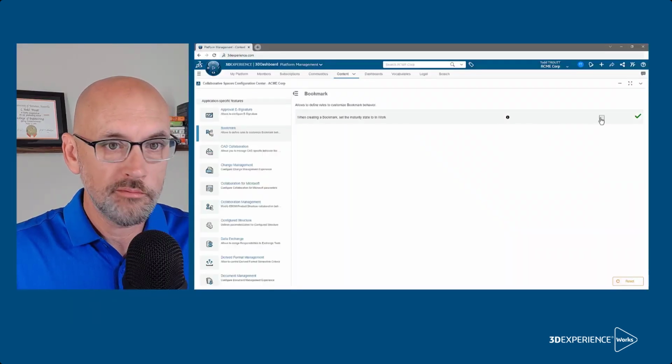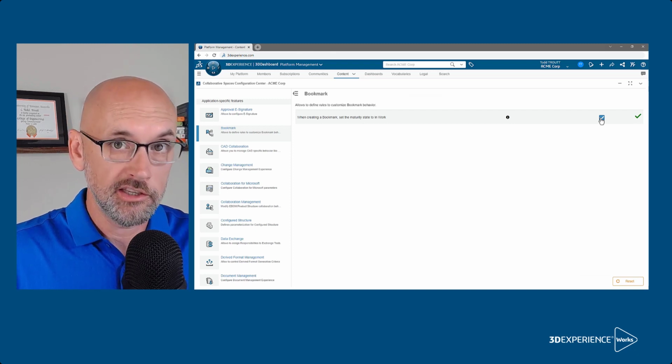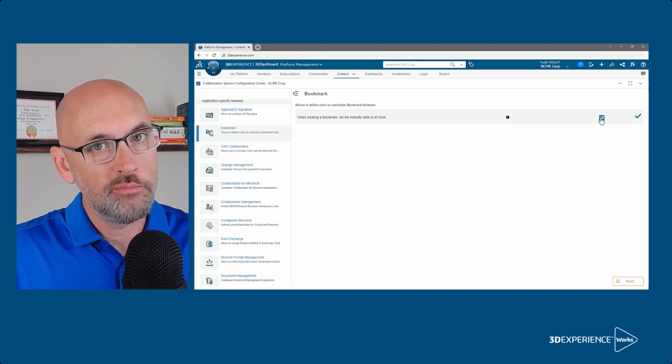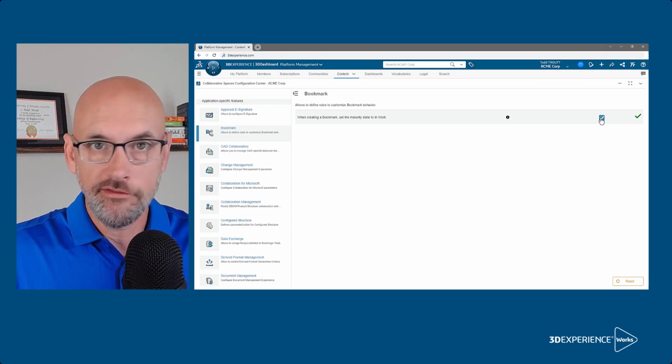If you want all new bookmarks to be visible to all members of a collaborative space, then check this on. If you want to keep all bookmarks, new bookmarks anyway, private for each user, leave this unchecked. Now, the rest of the settings should be done for each member that's storing and accessing SOLIDWORKS data.